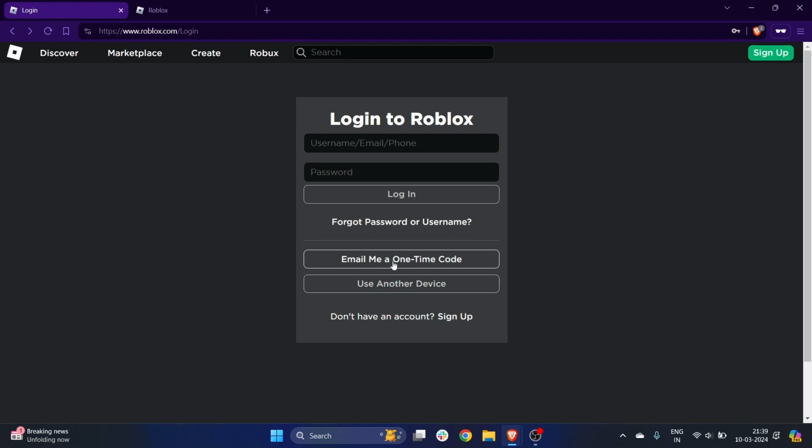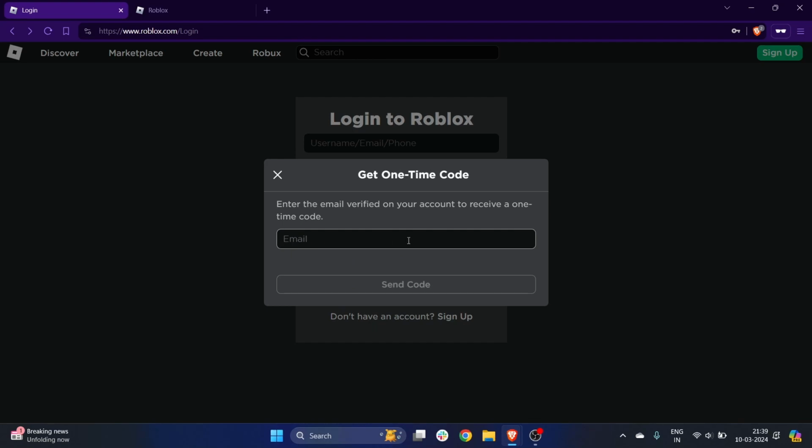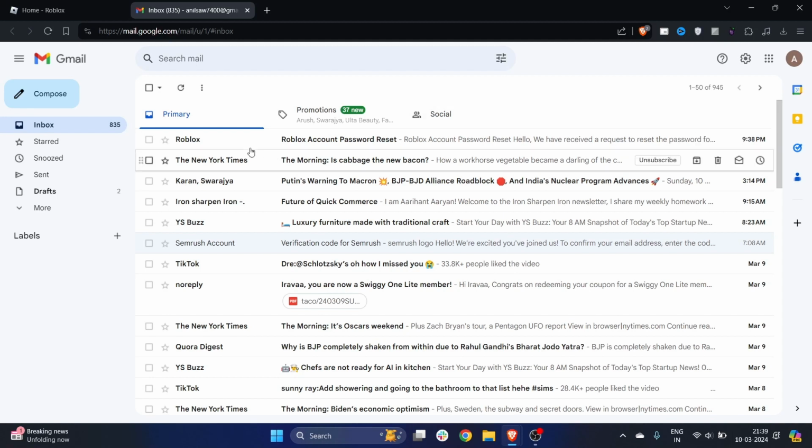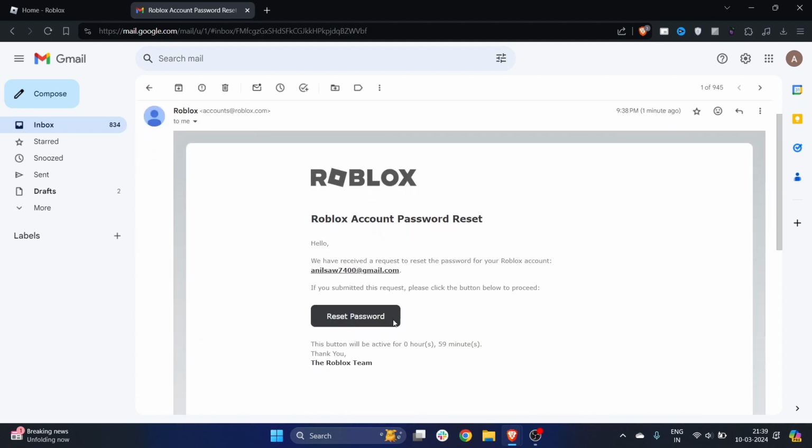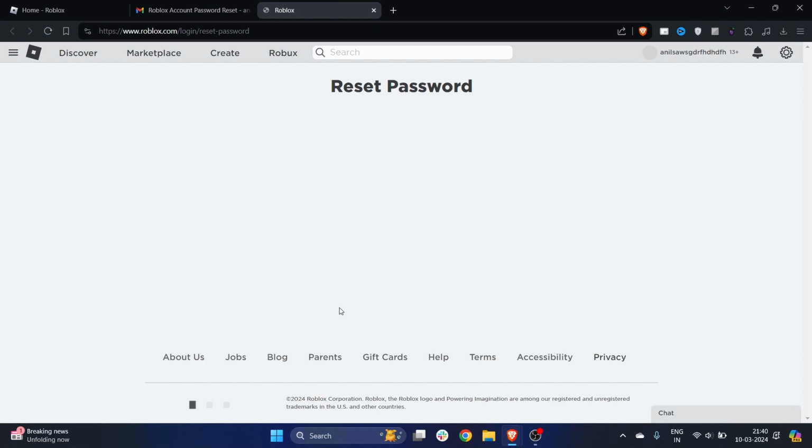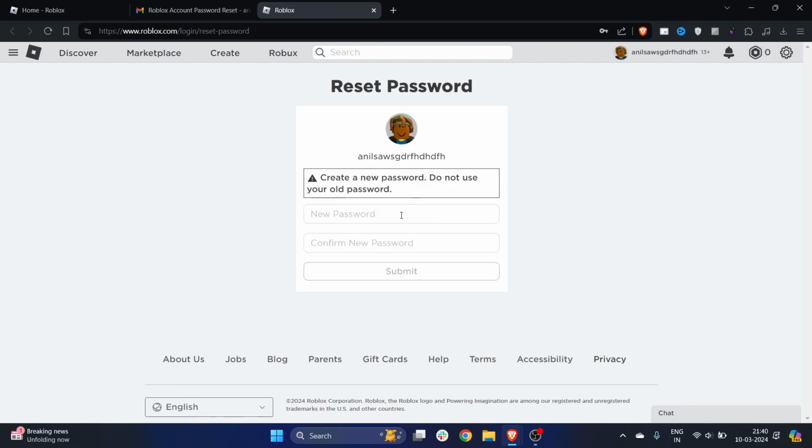So here you can see email me a one-time code. If you click on this, you have to enter your email address. They will send you a code. Let me show you here. And guys, here you can see that I've got an email from Roblox, and I can just click on reset password and I will be able to create a new password, and this is how I can do it.